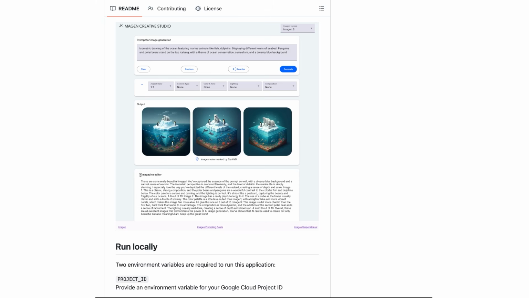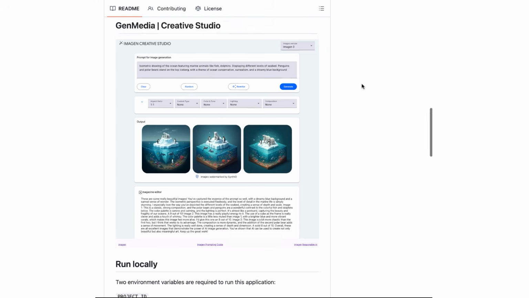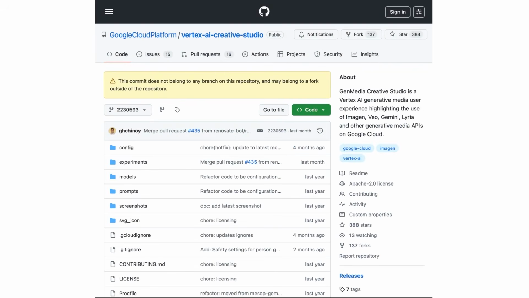So again, this is just an example of an application that can be created for a workflow that makes sense to you. So this Git repo will be linked in the description to this video.